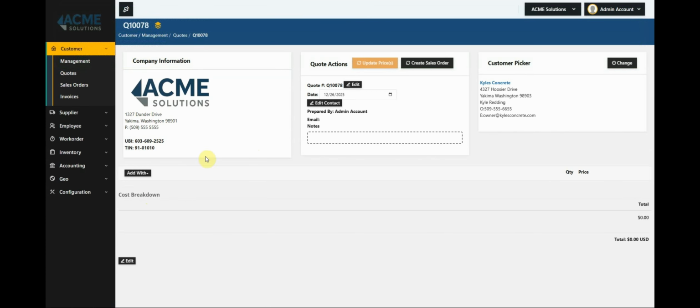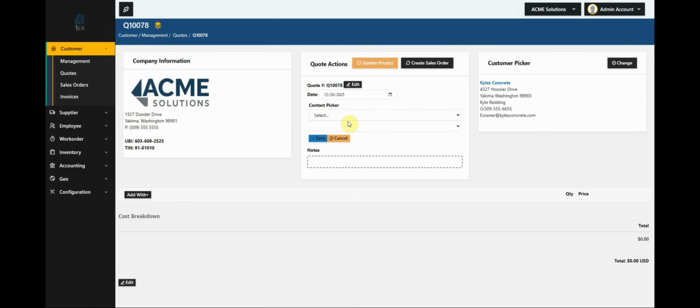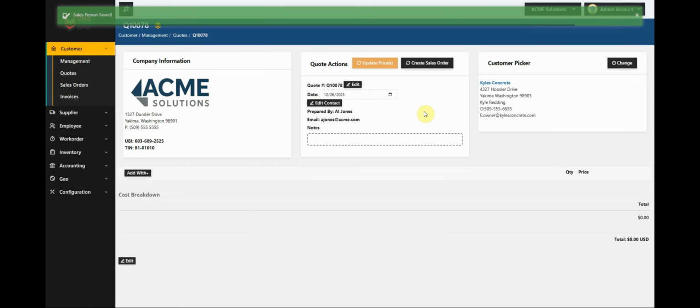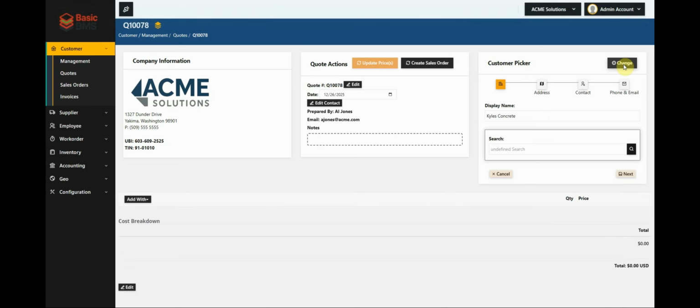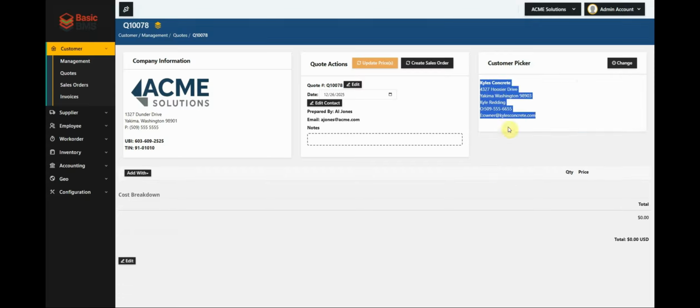We got our business information here. We have our quote information as far as the quote number and the date of the quote and whatnot. We have some contact information here, and we can go ahead and change that. And then we have the customer picker, but because we created the quote from within the customer, it automatically added what it believed to be the right contact information. Now, this can always be changed in the future, but for now, we're just going to go ahead and accept it the way it is.